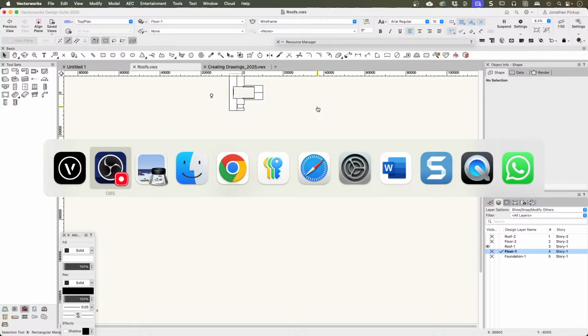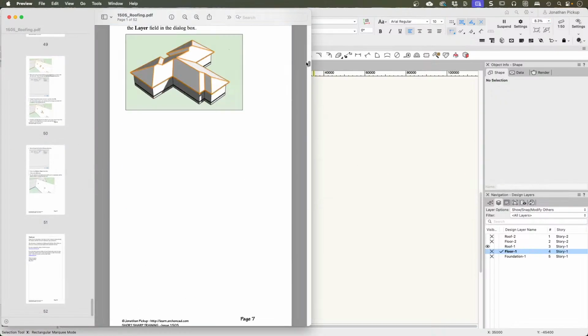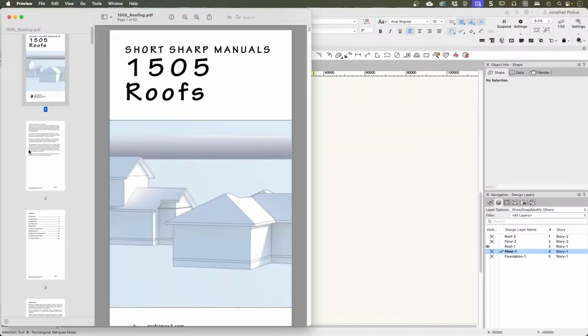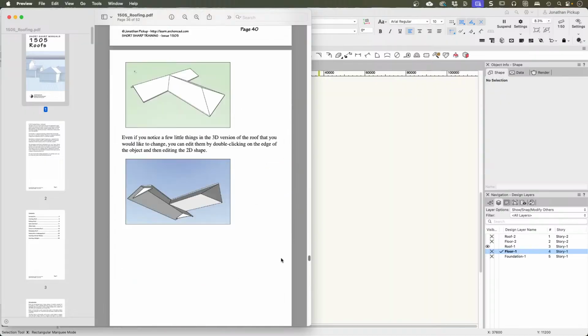Graham, just in case you didn't see it at the beginning, I was running through this manual here. It's one of the manuals off my website, Creating Roofs, and it just goes through all the stuff that we went through earlier on.